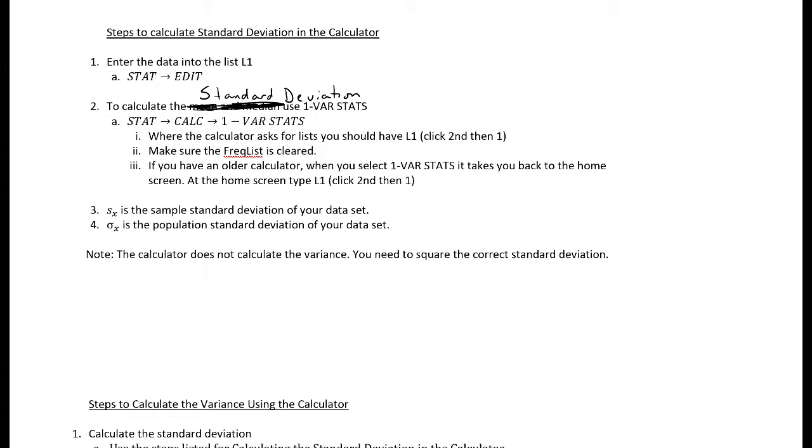When the calculator asks you for your list, make sure you have an L1 there. Make sure your frequency list is cleared out, empty. Once again, if you have an older calculator, you need to type L1 when it takes you back to the home screen. But here's a different part here.